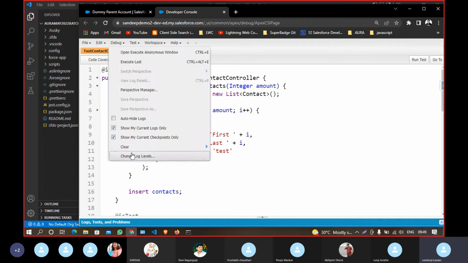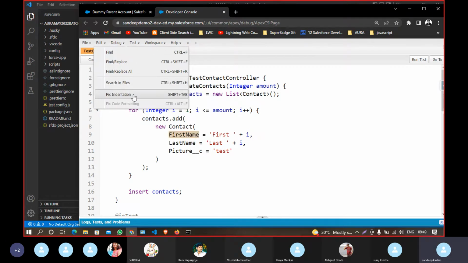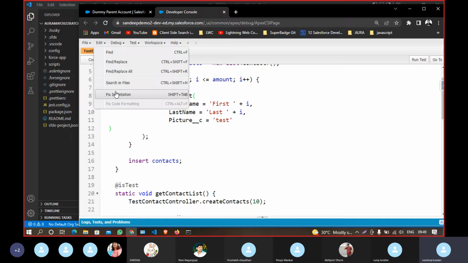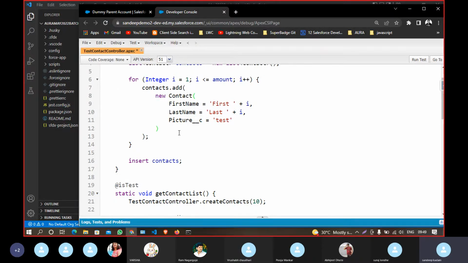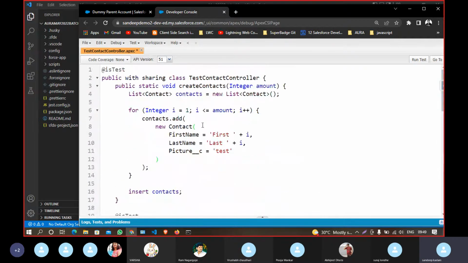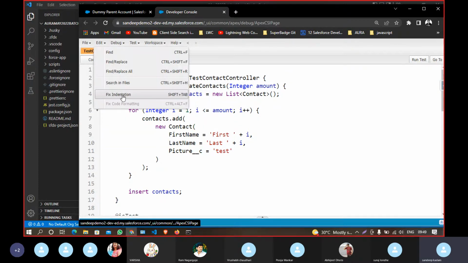Now the last one is indentation. Let's say my code is written something like this. It is not well formatted or well structured, right? So you want to fix that. How can you fix indentation? It will automatically format your code in the Apex class. It won't format your lightning component, but it will fix your Apex class formatting. So this way you use fix indentation.